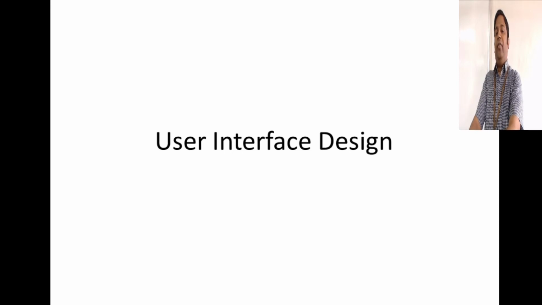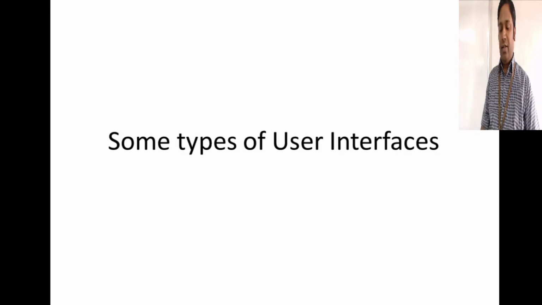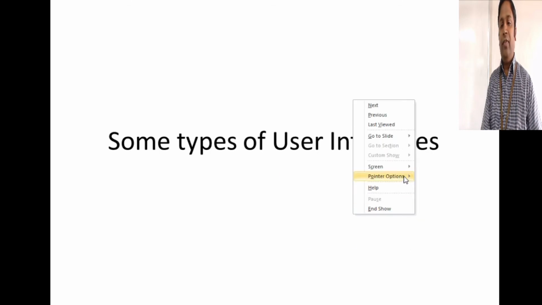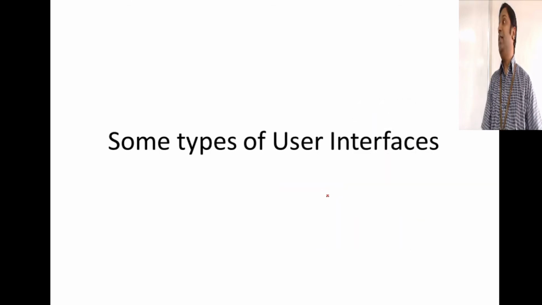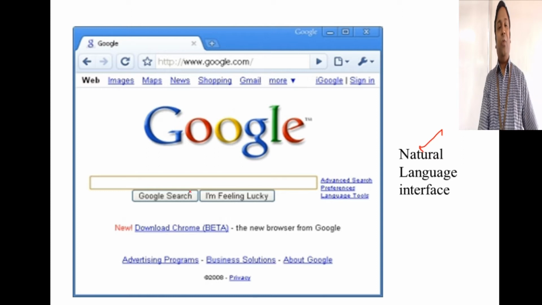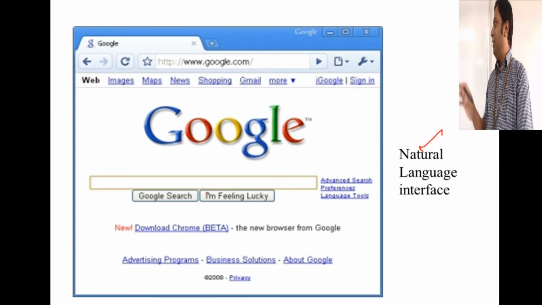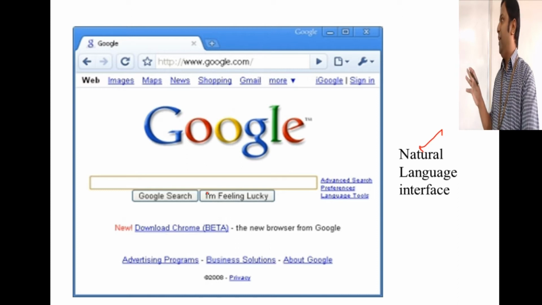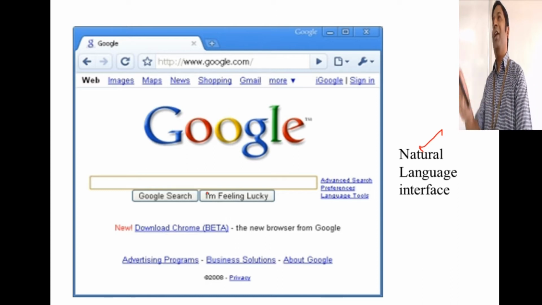So what is user interface design? We'll take a look at some types of user interfaces that are available. There are a lot of user interfaces that have been coming up in recent times. This famous interface is a natural language interface, because whatever you type here is a free form of language that you type and search. This is called a natural language interface. There are no restrictions on what you are going to type there, right?